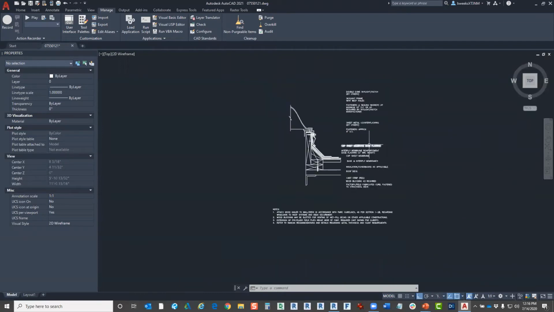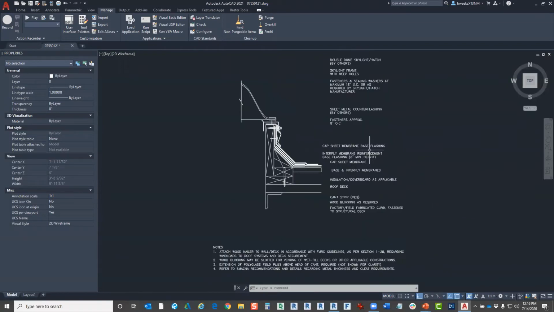You can delete the text. That's a typical workflow, but then you would have to retype that in Revit. I personally don't like to do that, so what I will do is use the text to MText to convert.